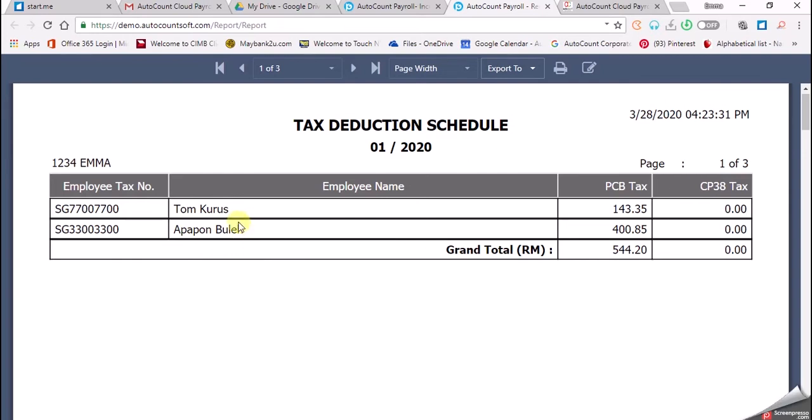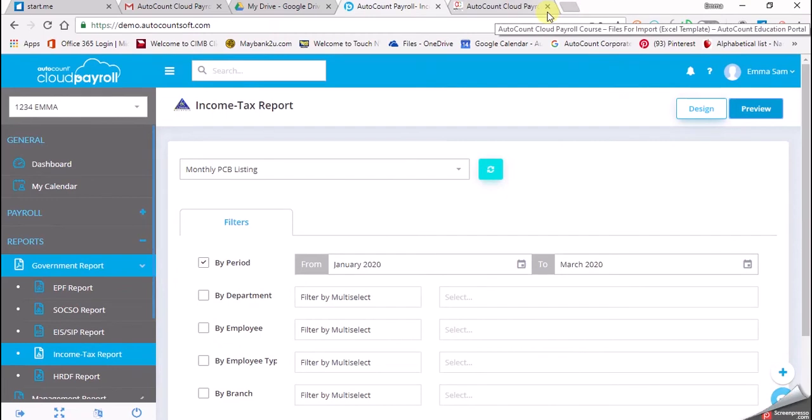Apa-Apa Boleh. Because another 3 employee, their salary don't need to deduct or contribute for the tax or PCB contribution. So this one is for January, and then February, and then March. So total is 544 ringgit and 20 cent for 2 employee. Now close this tax deduction schedule, and then the next one we want to view is HRDF report.